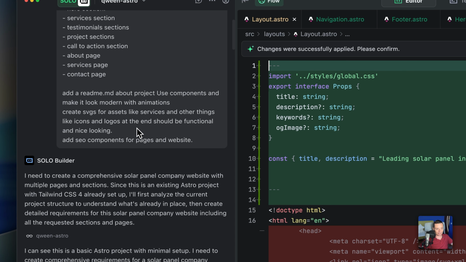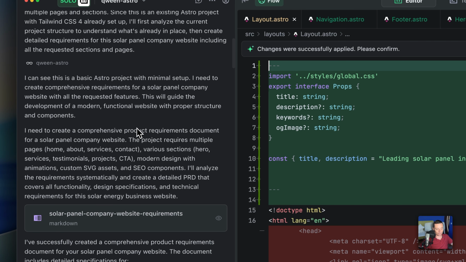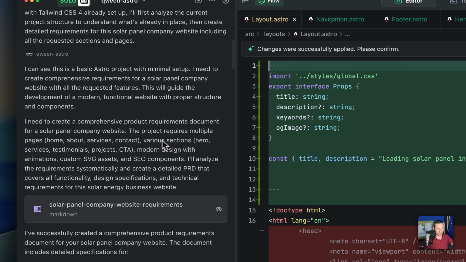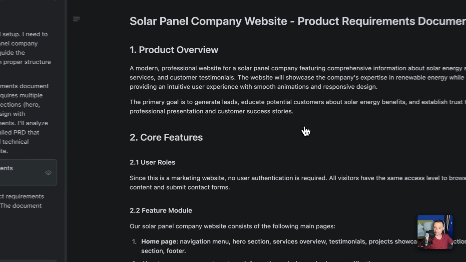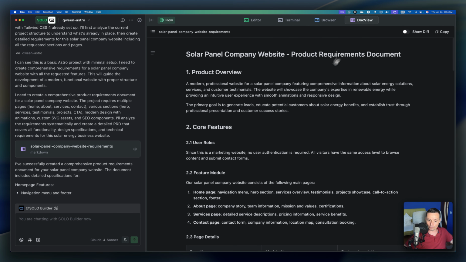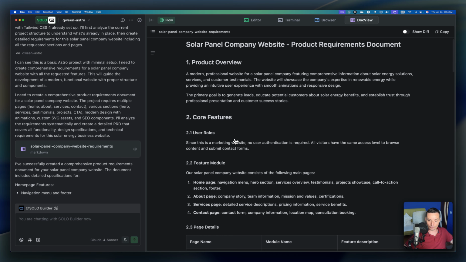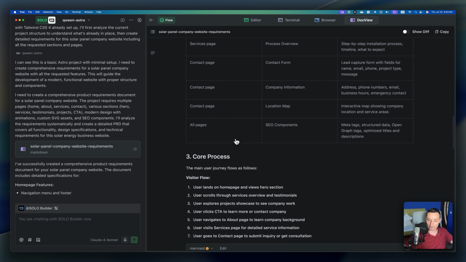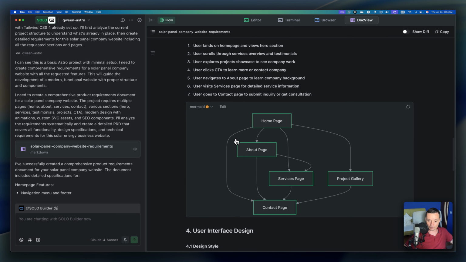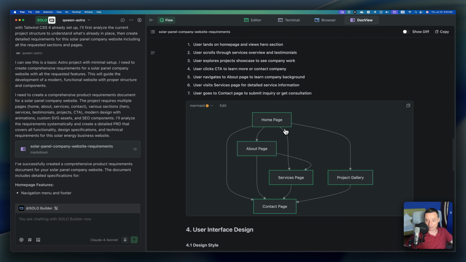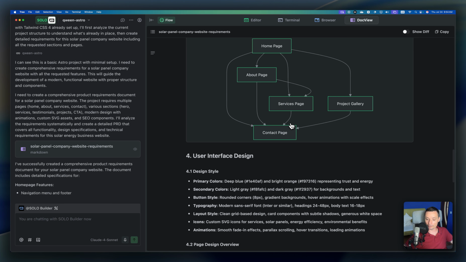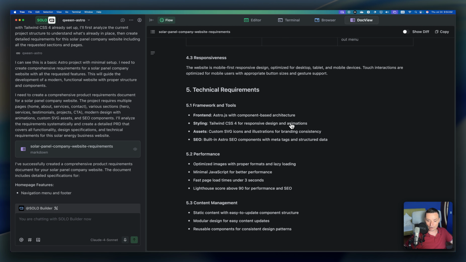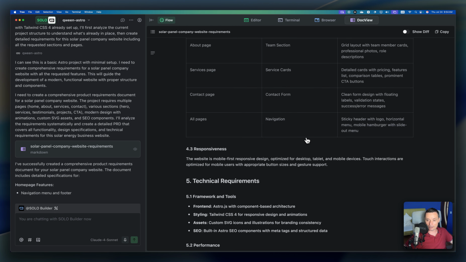I asked Solo this, and Solo started creating the details. First it checked the folder, then it created the requirements file. In here you see that you have the doc view, the user roles, and future mode, and it basically created a plan with the things that it wants to implement. It created a diagram for us with everything: user interface, technical requirements, performance, content management.